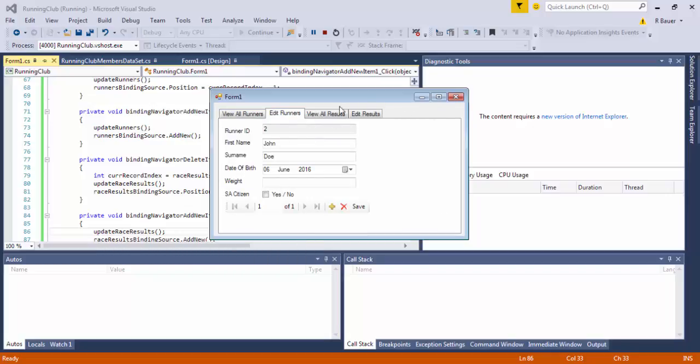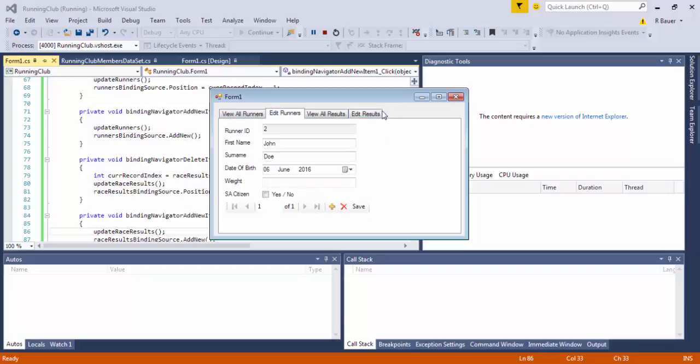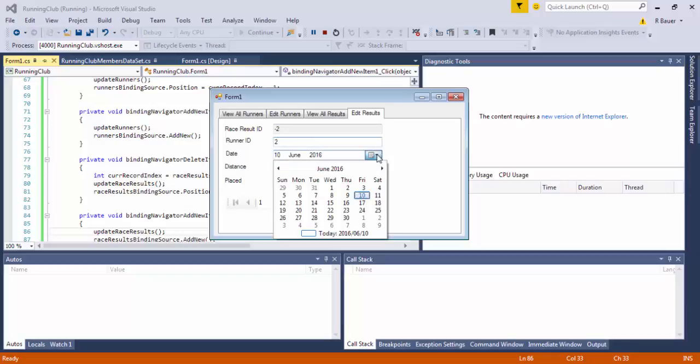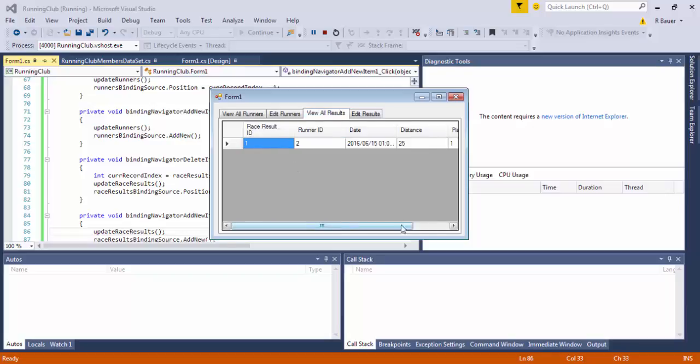Okay. And then if I go to my edit results, let's go see if these work. So click the add new. Runner ID, let's say it's 2, it's that guy. And go and add the date, add the distance, say placed first, click save. You now see it's added that record as well. Okay, so it all seems to be working all right.